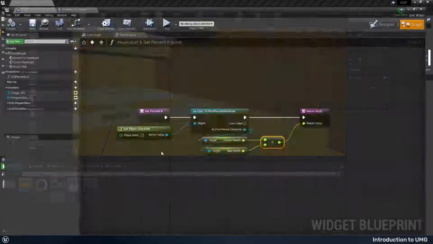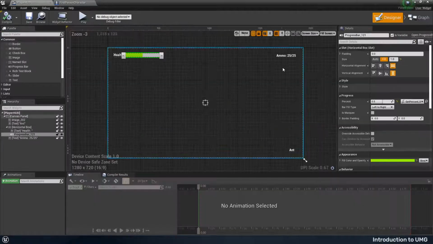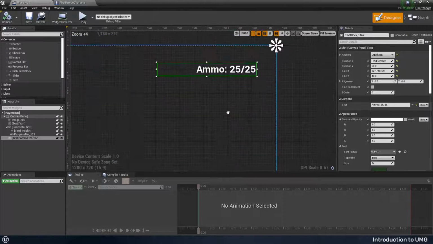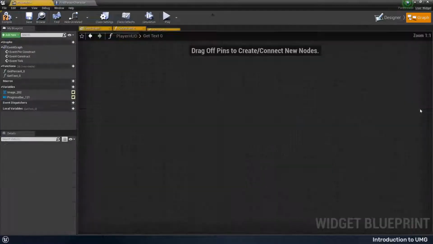If we jump back into this, so that's the binding set up for the progress bar, so that's literally a number between 0 and 1. However, we have a different type of information up here. We've got text. Now if you've set yours up in a slightly better way than me, this will become a bit easier. So what I might do is actually chop the word ammo off just for the sake of simplicity. I'll just have the numbers. And then I'm going to hit bind here to create a binding.